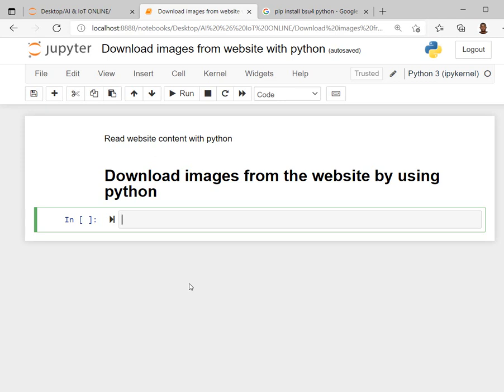So today we are going to talk about how you can read any website content by using Python. And then after, we're going to look at how you can download images from the website by using Python. Let's jump in.